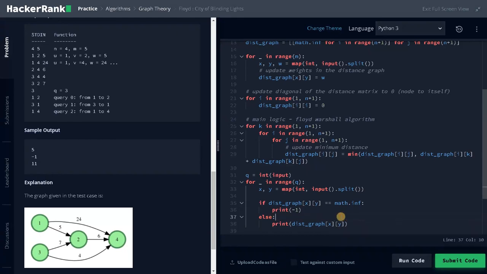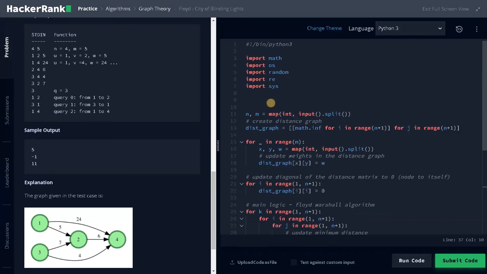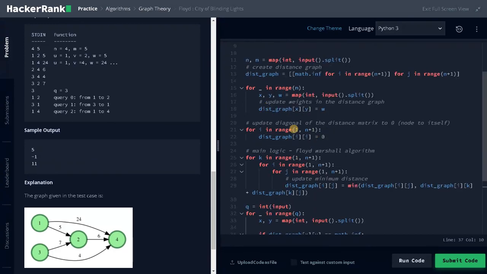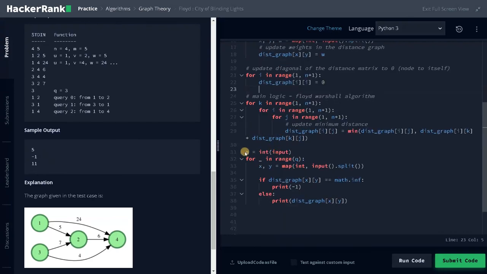So that is done. This is the whole logic of this algorithm. We just did a few initializations. This is for updating the weights, this is for updating the diagonals, and this is for answering the queries, and this is the whole logic similar to Dijkstra. If you didn't see how the Dijkstra algorithm works, just watch the previous video, it will be helpful. And that's it guys, this is the whole logic.